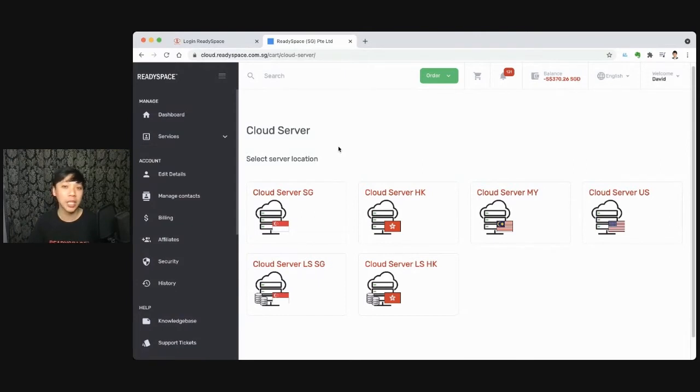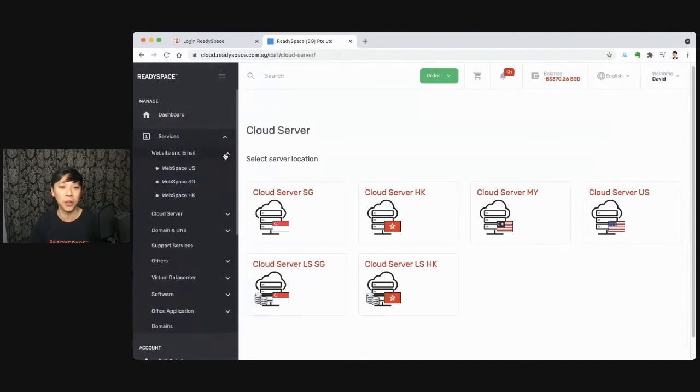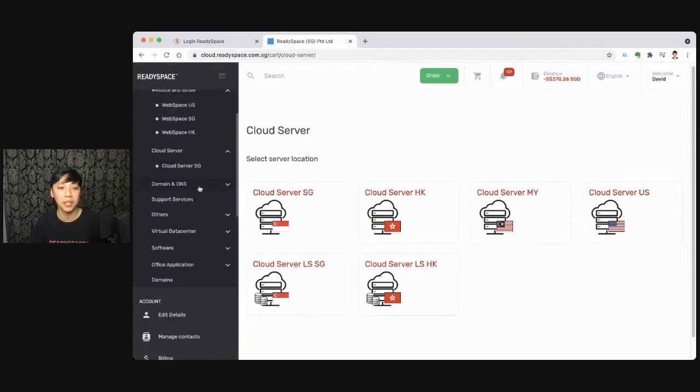Now, for those services that you have already purchased, you can access them on the left side, where you will see all the services that you have purchased. Whether it's a cloud server, an email service, a domain name, or DNS service, and others.